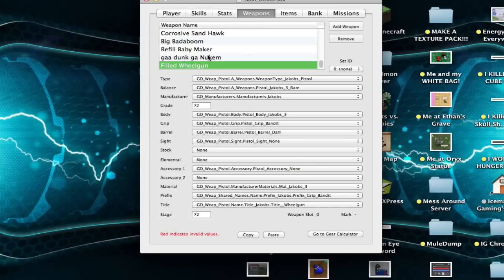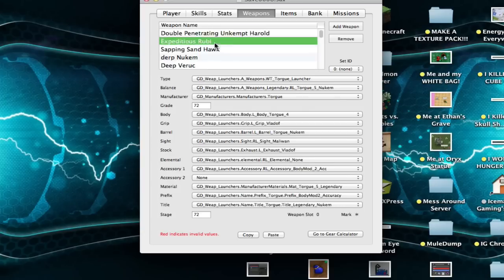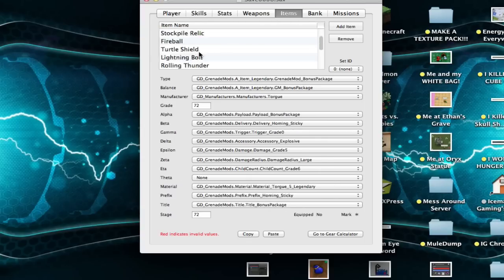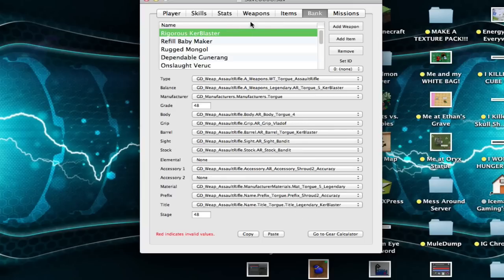Anyways, these weapons I got legit. You can probably just find someone online who's modding save files with Gibbs, which is much better. It's for Windows only, though. That's the problem. And then you can just tell them if you want some modding. So these I got legit. Then items, same thing, except these are just your grenade mods. Anything other than guns is in there. This is your bank. Pretty simple, same thing.